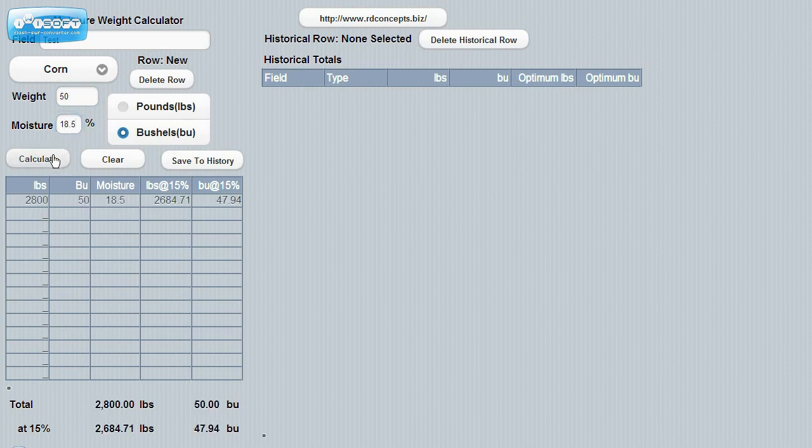As we can show, our 50 bushels of corn would become 47.94 at the optimum weight. Let's go ahead and keep adding. Let's say the next one was 67, and this fared a little bit better. It's at 16, as you can tell. 67 only goes down to 66.21 at 16%. If we did 30 bushels at 15, you would see it would be the exact same weight.